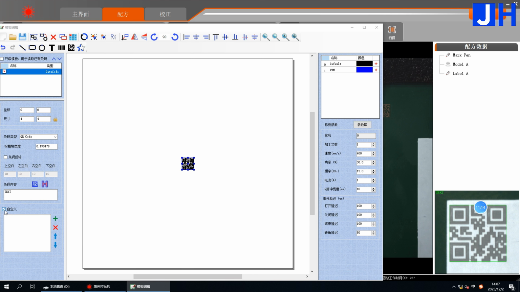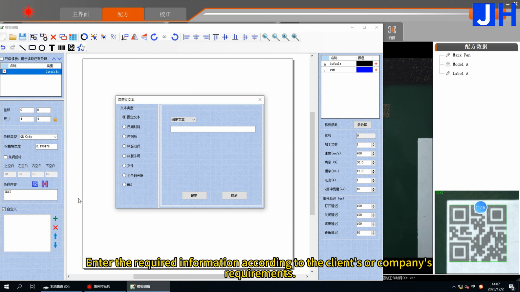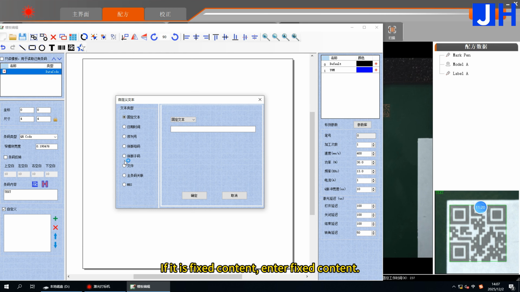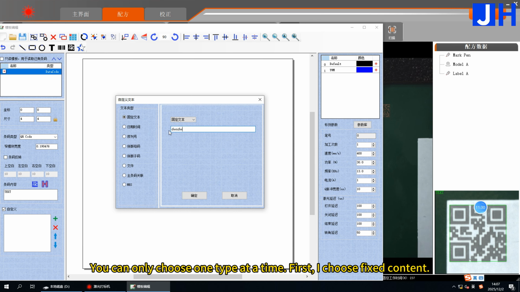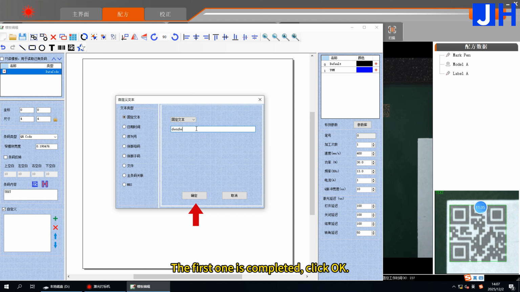Choose Custom. Enter the required information according to the client's or company's requirements. If it is fixed content, enter fixed content. If the content has a variable relationship, we enter the content of the variable. You can only choose one type at a time. First, I choose fixed content. The first one is completed, click OK.